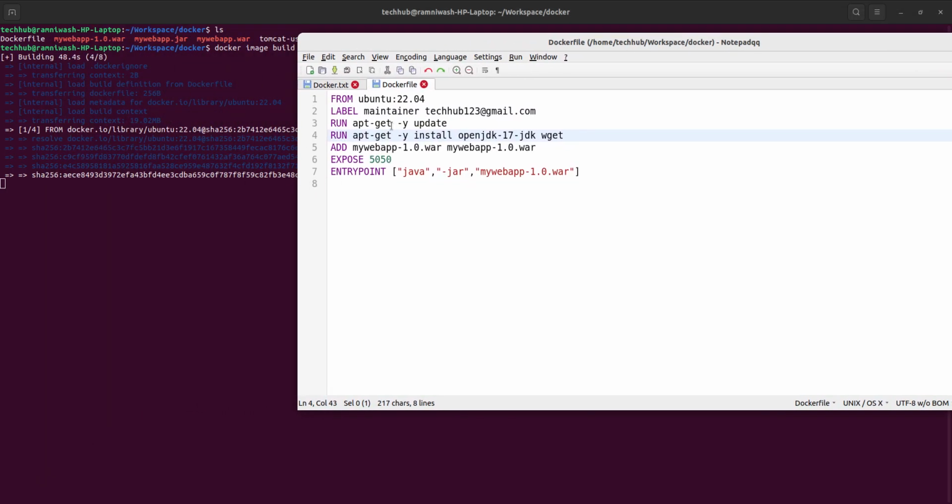Currently what it is doing, it is downloading Ubuntu. Then after this one, it will update the system, then it will download the OpenJDK and install, then it will add our war file. After that one, it will export the port, and this is the entry point. It will run when you will run the container.